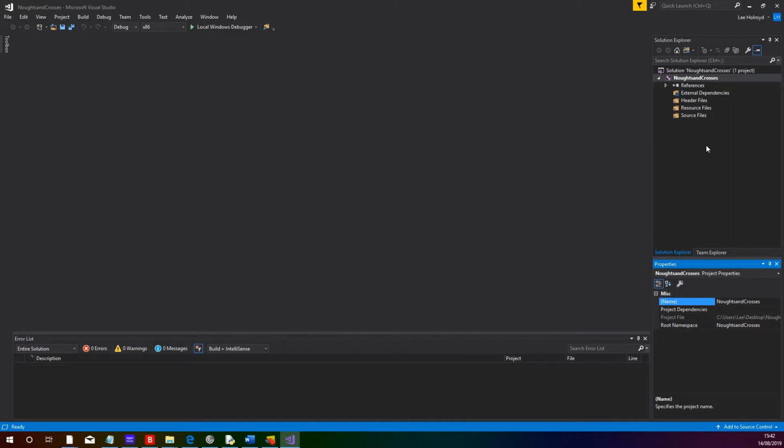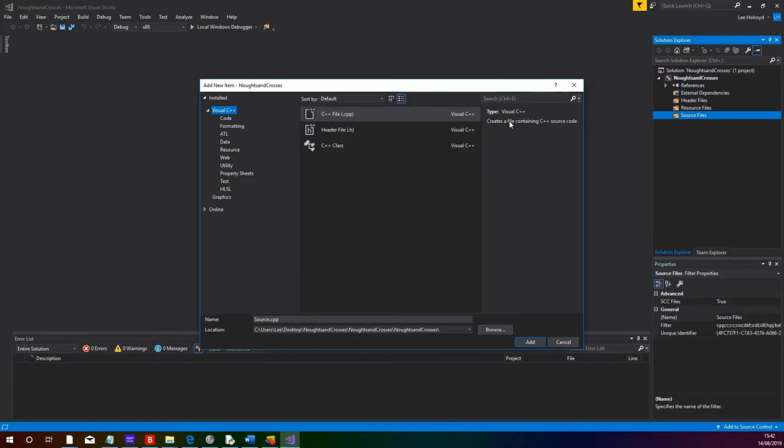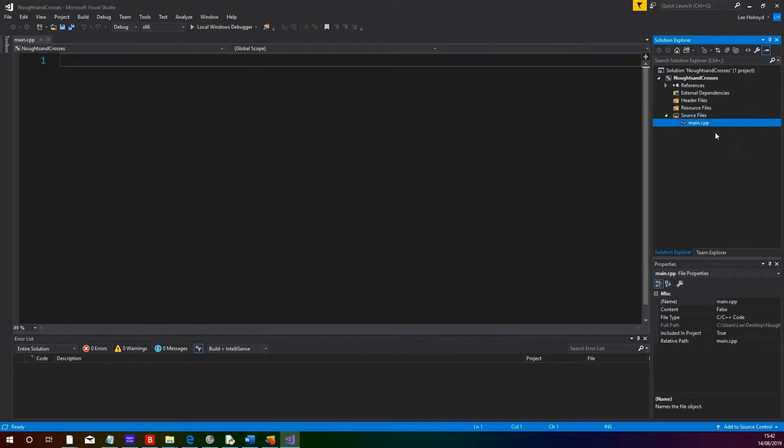Okay, so on the right hand side here in the Solution Explorer, if we go to Source, right click, go to Add, New Item, and then we just want to create a C++ file or a .cpp file, and we're just going to call it main. Okay, so lowercase main, add, no spaces. So now you'll see on the right side we've got our main CPP file that we're going to work from, and then around here we've got different stuff.